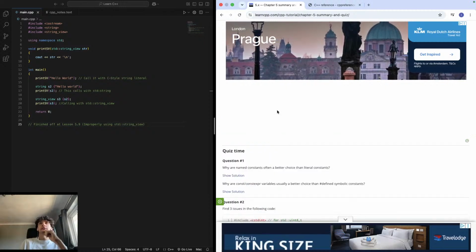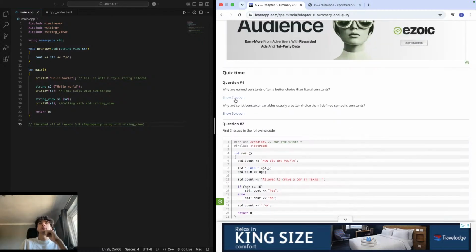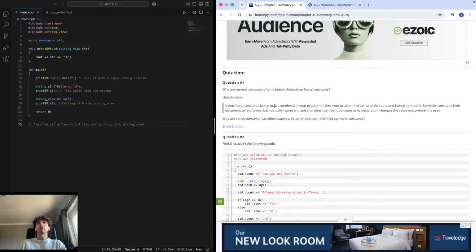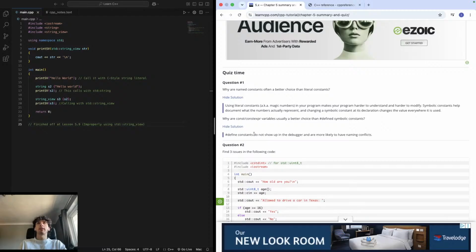Why are named constants often a better choice than literals? Using named constants in your program makes it easier to maintain. Symbolic constants document the code. Okay. Why are const and constexpr variables usually a better choice than defines? Defined constants do not show up in the debugger and are more likely to have naming conflicts.